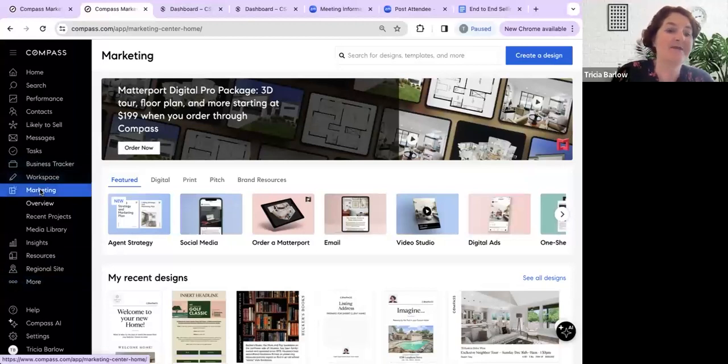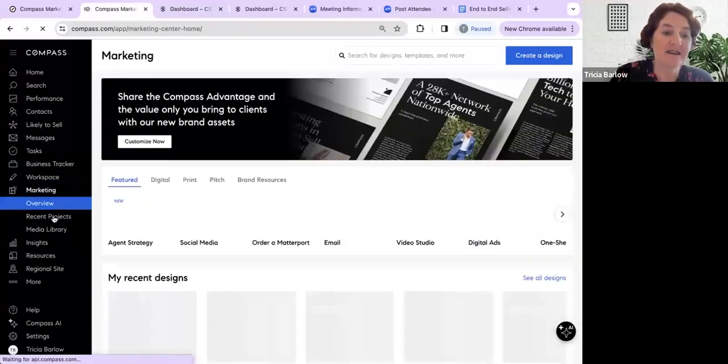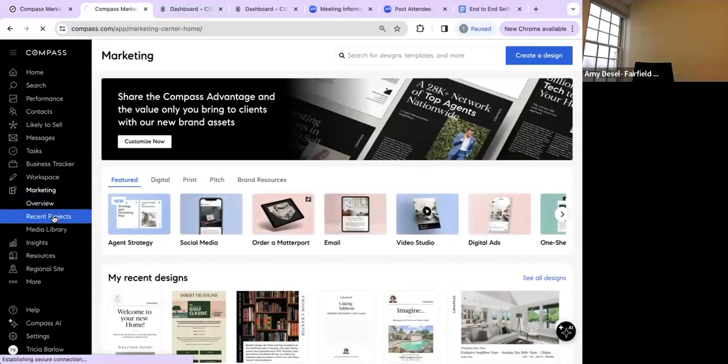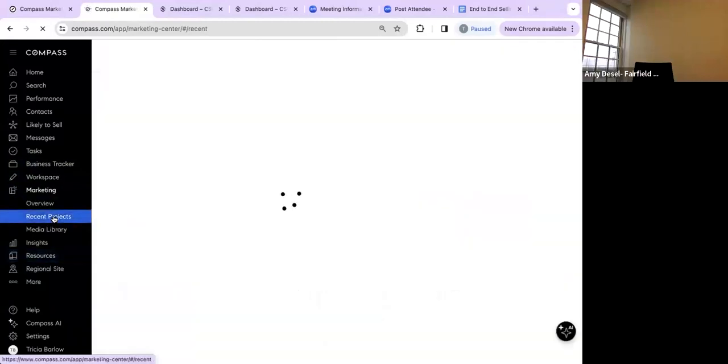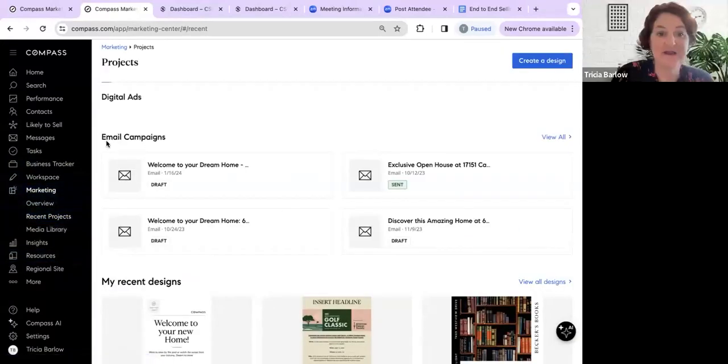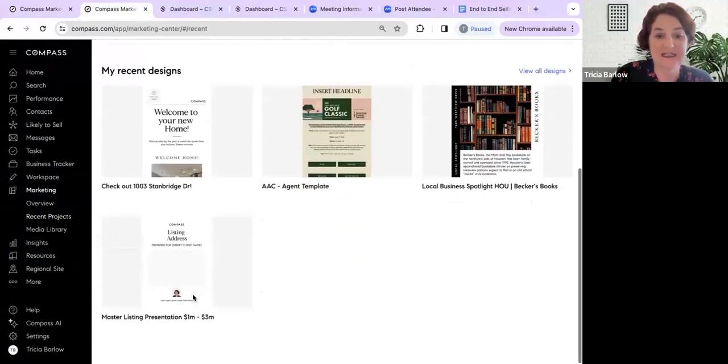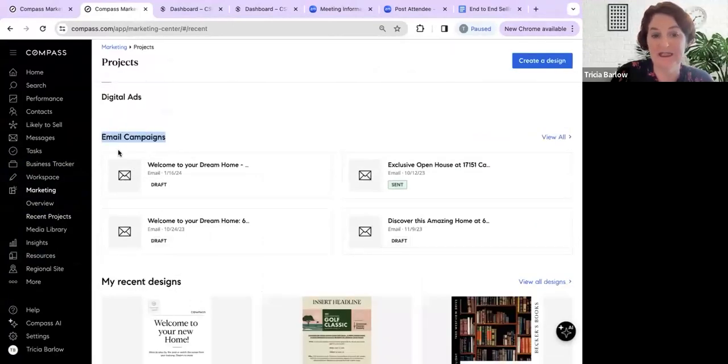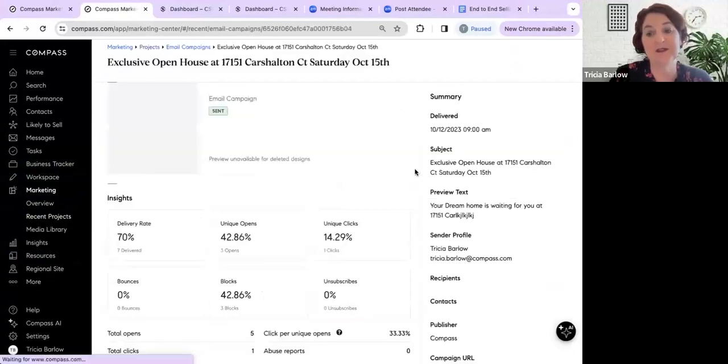Thanks. So I go to marketing. I go to the recent projects. And you'll see your email campaigns. And these are all the marketing emails you've sent. And then if you do digital ads, it would come up here, your recent designs down here, etc. But your email campaigns is what you're looking at. Like a lot of mine are drafts. So this one was sent.